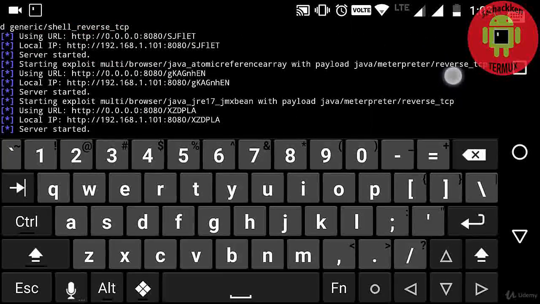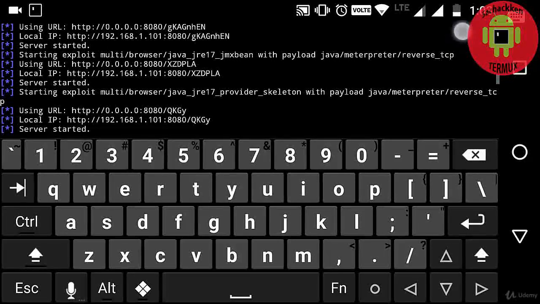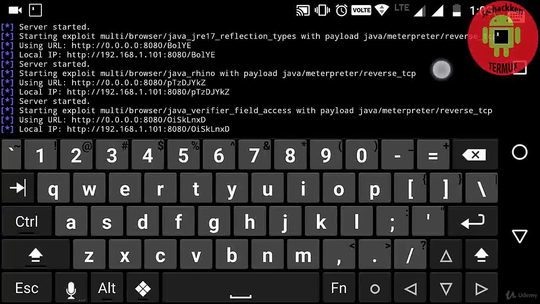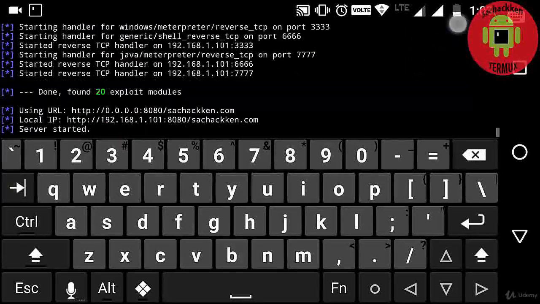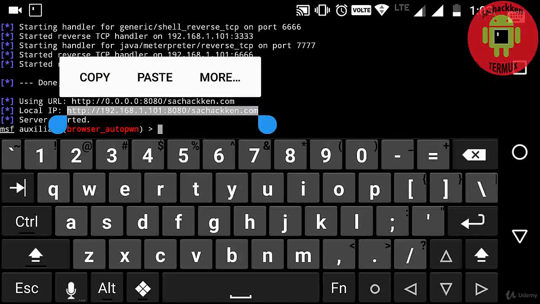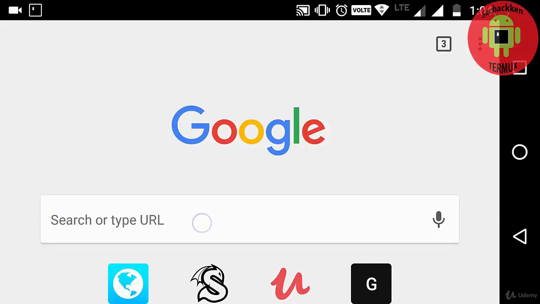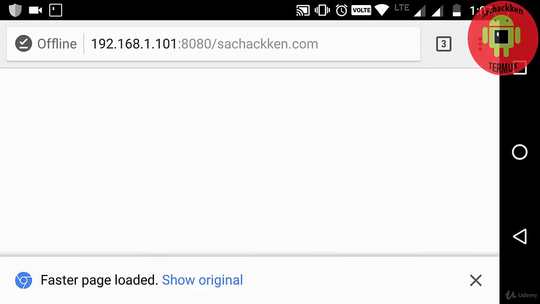If I am a target, I navigate to the server at my IP address, port 8080, /sackhackon.com. Here you can see the output. Let's keep on checking the possible exploitation with the given URIPATH. Here we get the result after 20 exploits. Here you can see the link, and now I am going to copy the link and paste it in my Chrome browser. Here I pasted.